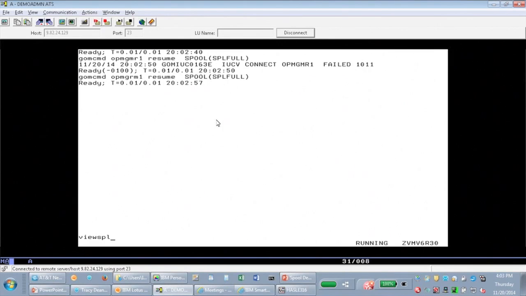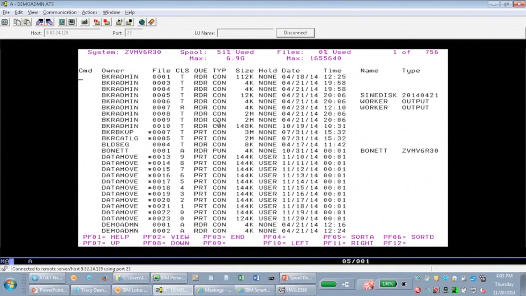So while we're waiting for that email to go, I'll show you this other function that allows me to look at spool files. It's a view spool command in Operations Manager, and you can see that it's showing me all of the spool files that are on this VM system. At the top in the center here, I can see that the % full of the spool is 51% full. I can see in the upper right that there are 756 spool files, and I can see the owner, the file number, and the class and the queue, etc., the date and time of each of these spool files.